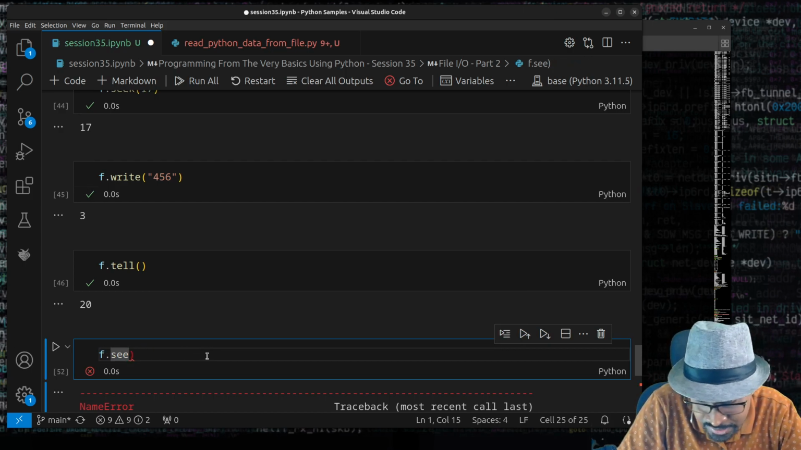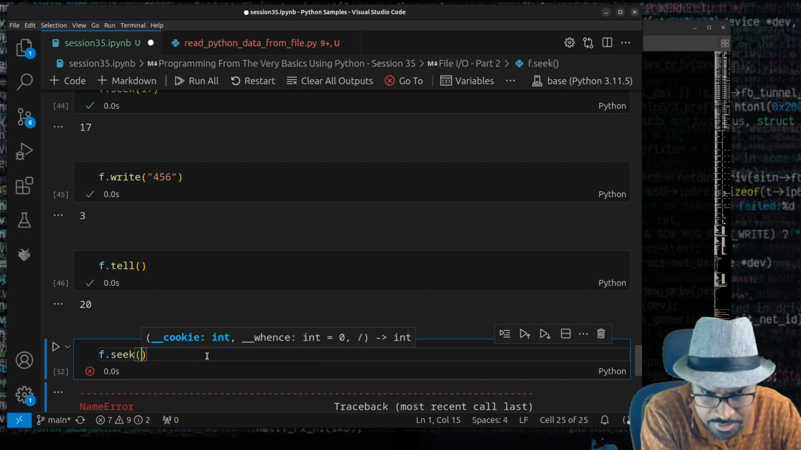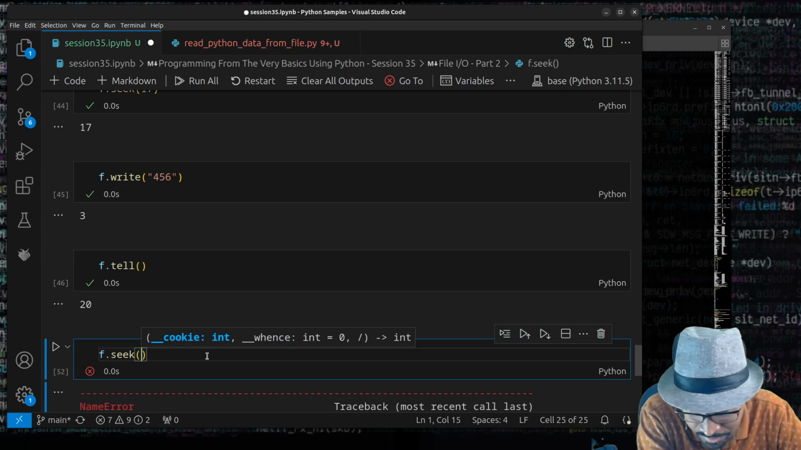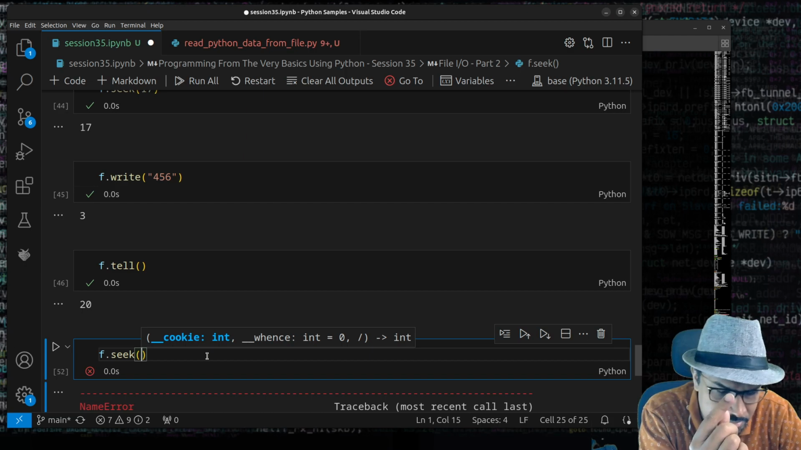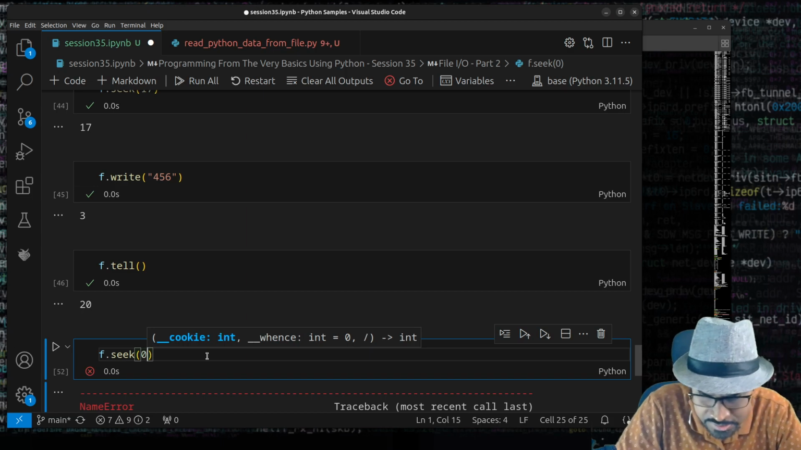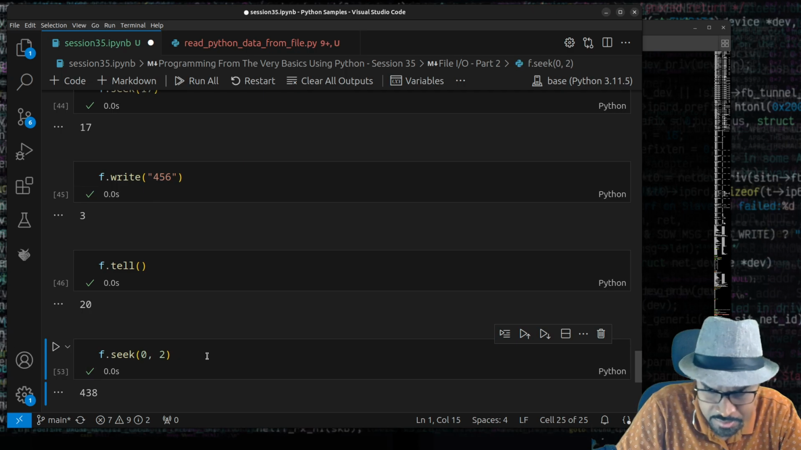If you look at f.seek, it's a number, right? The second argument is a number. The advance is a number. That can be, I think, 0, 1, and 2. So 0 is the beginning, 1 is current, and 2 is end. So we'll just do that. Yeah, see, it went to 438 location, and now you can close this file.